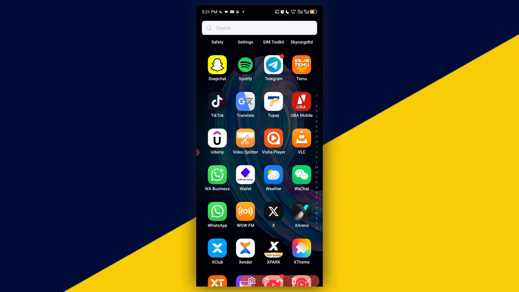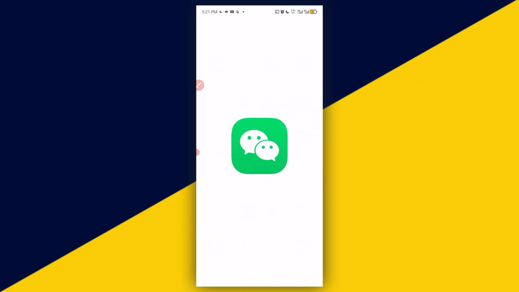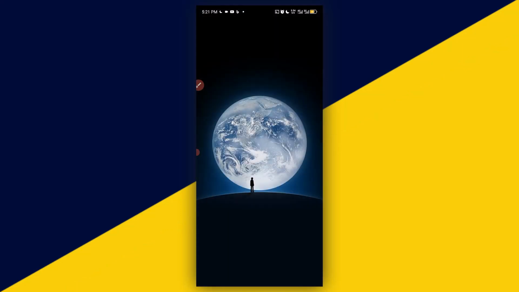So the very first thing you want to do is to make sure you have the WeChat app installed on your phone, whether you are using an Android phone or an iPhone. So go ahead and open up your WeChat app after you have successfully installed it on your phone. It's going to load up like so. If you are logging into WeChat for the first time, you will be required to register and create an account with WeChat. After you successfully create an account with WeChat, go ahead and click on Me right here.